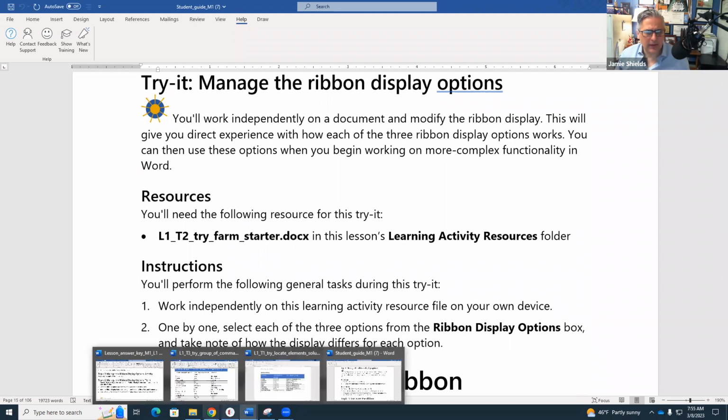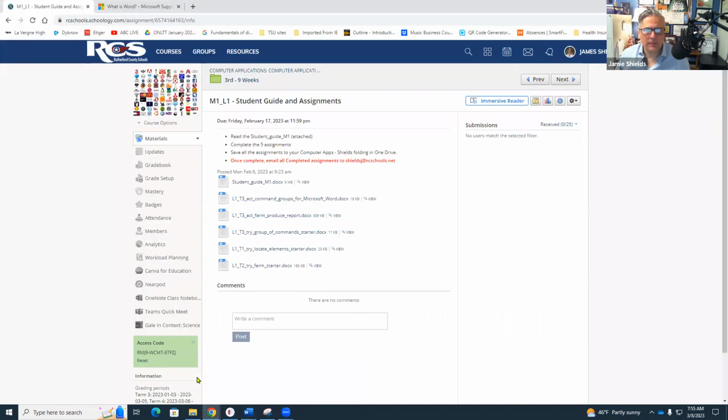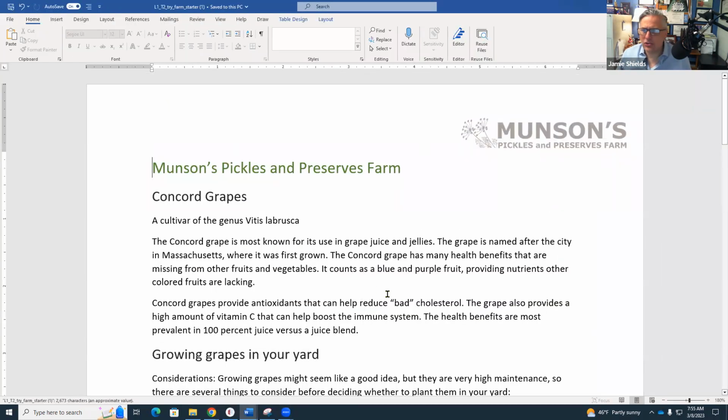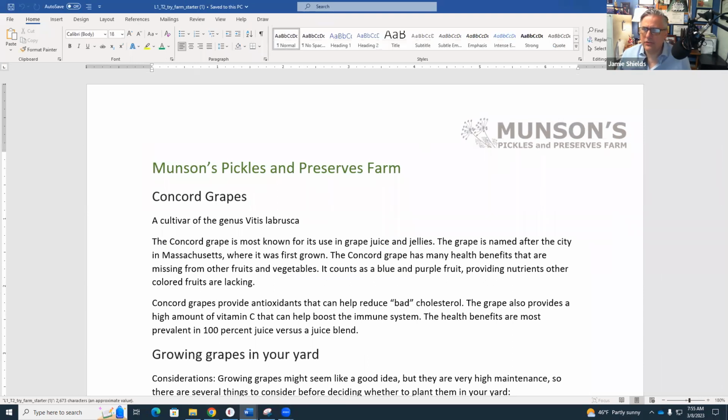So let's go ahead and go back and open up our Schoology. Look for L1 T2 Tri-Farm Starter Doc. It's going to open up in your downloads. And this is just a chance for you to work with your ribbon display, which we've done already because we did this in our student guide.